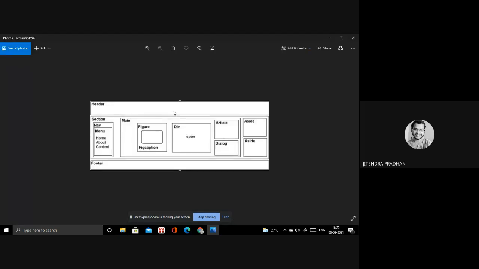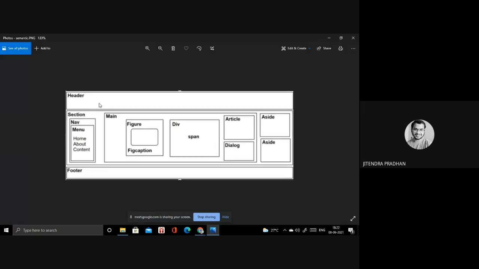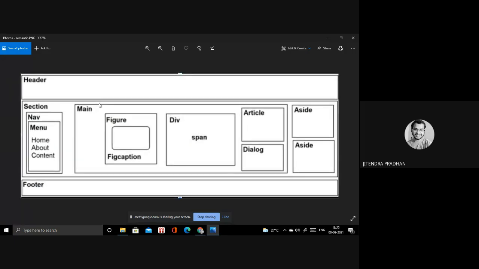Okay, so this one is a semantic tag element we are using for the header. I will zoom that one. You have to have a decent idea about that. First, we are using the header part. In the main we are using a section. The whole is a section, and the section is divided into two parts: the navigation part and the main part. In that navigation we have a menu.